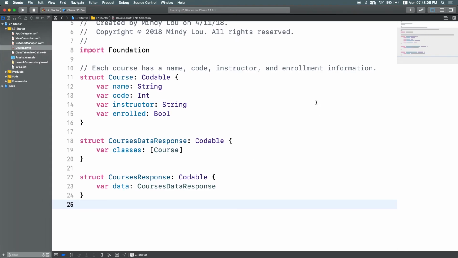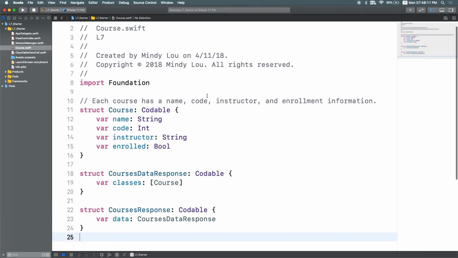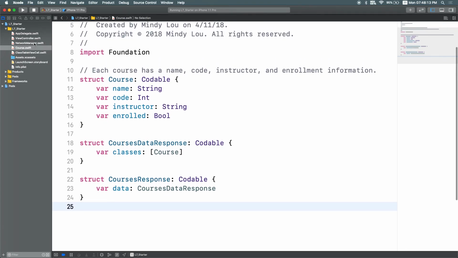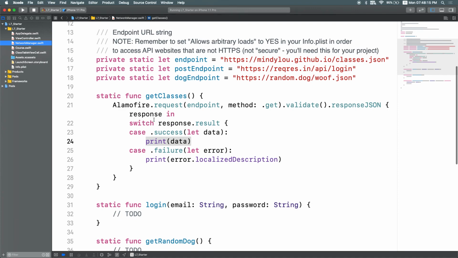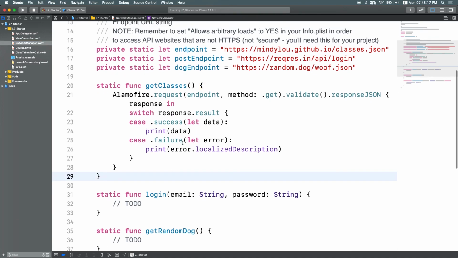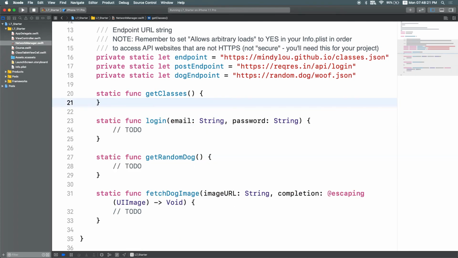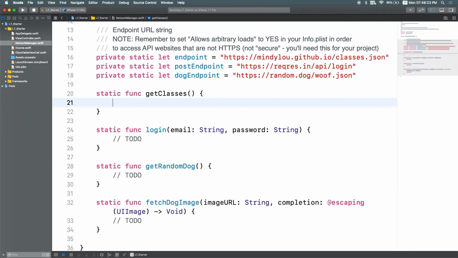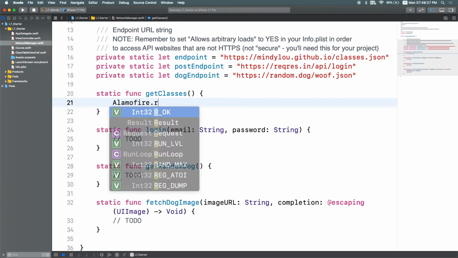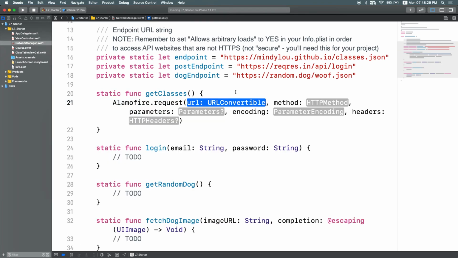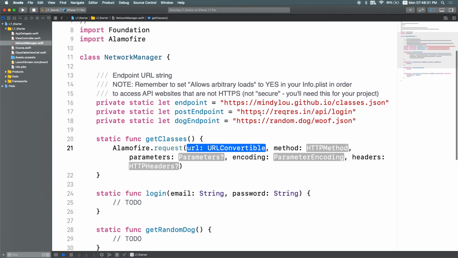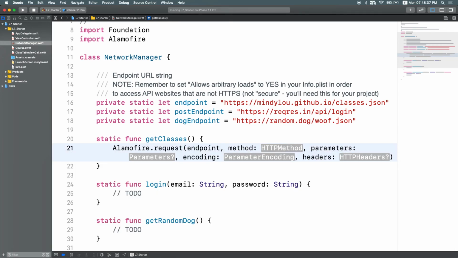So now we set up all of our structs that we need. We can go back into Network Manager and start to decode this the way we want. So we're just going to start from scratch. So what we do to make a request is Alamofire.request. And then the first parameter is the URL or the endpoint that we want to hit. And we have that one up here just in the variable endpoint.